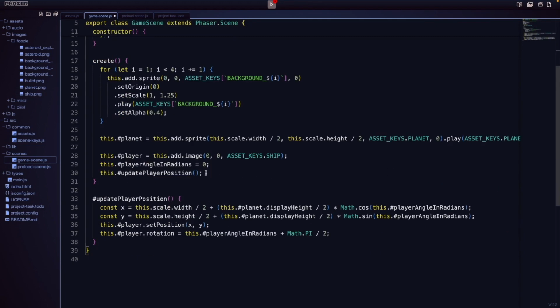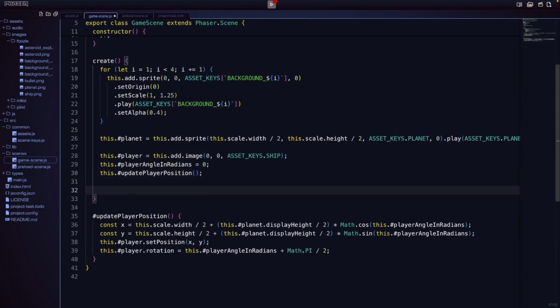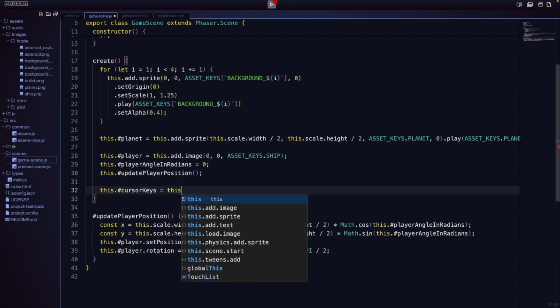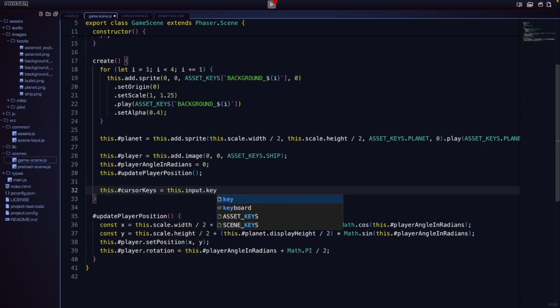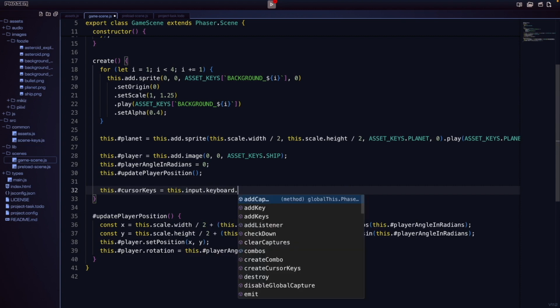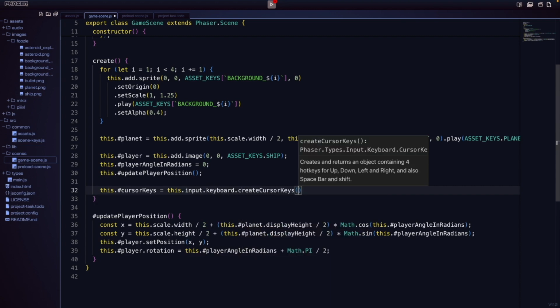Now if we come to our create method, after we create our player's ship, let's do this, we'll do create cursor keys, and we're going to set it equal to this. We're going to do input to reference our input manager. Let's do keyboard to reference our keyboard plugin. And now we want to call create cursor keys. What this method does is a shortcut for us to create and return an object that has hotkeys for our arrow keys we want to check for input on.